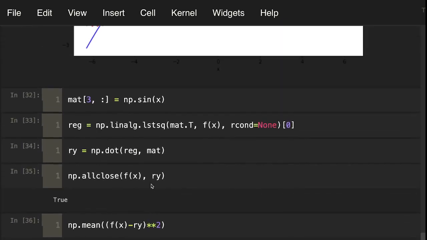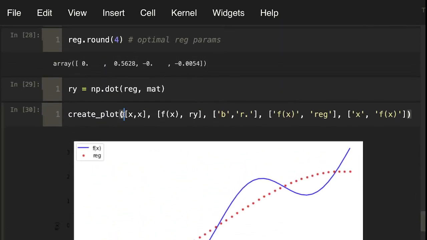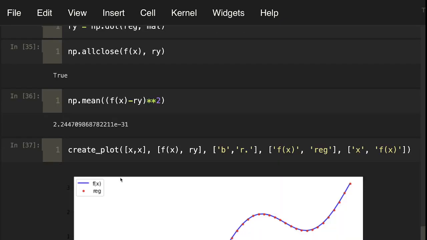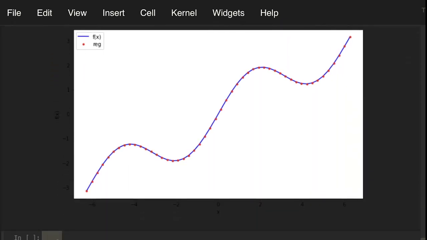So let's go on and also grab that plot. And here you can see that it now leads to a perfect fit, because again we're using that actual sine of x instead of just using some n-degree polynomials as we were previously.